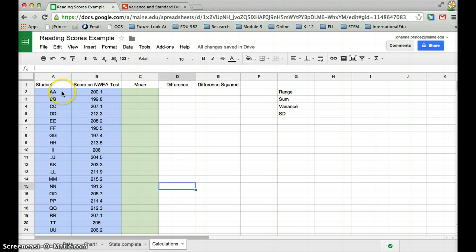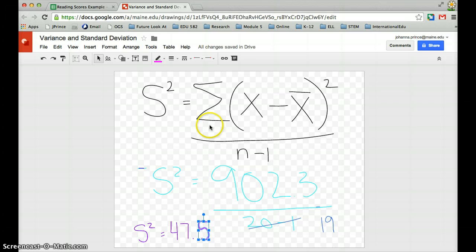What I've got here is now back in my student order. I've got students' test scores. When you are calculating the variance, you are looking for the sum of each data point, the distance it is away from the mean, and you're squaring that, otherwise we'd end up with a zero variance. And then you're going to take that over the number of items there are in your data set minus 1.